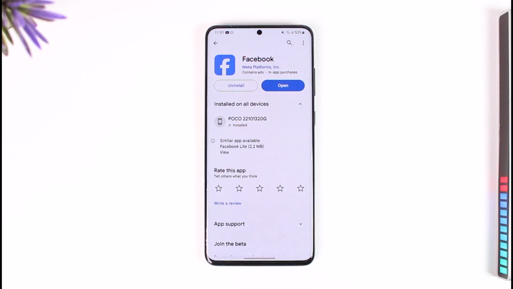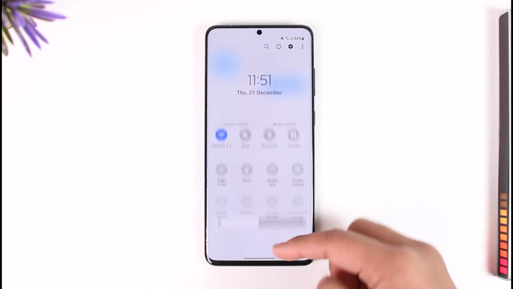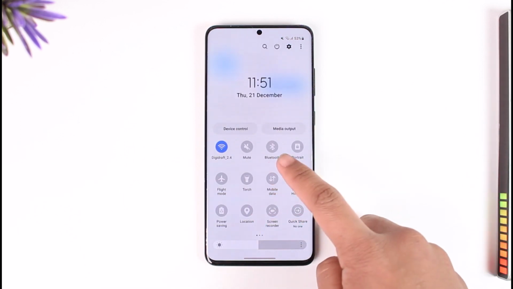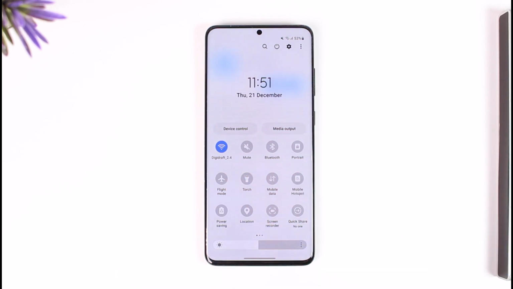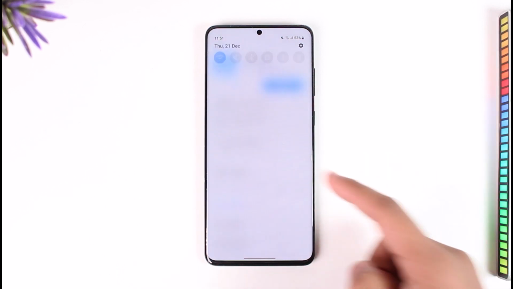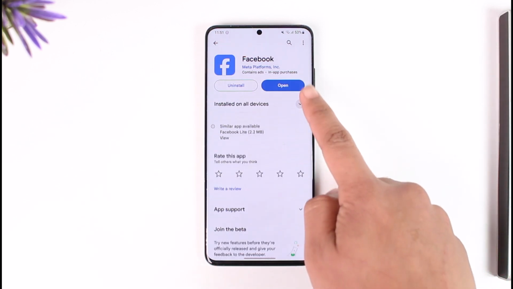So if you're not able to log into Facebook and it says Facebook error logging in, there are a couple of ways that you can fix it. The first thing we want to make sure is that it is not a cellular or network connection issue. So if you're using cellular, make sure you have enough data. If you're using Wi-Fi, make sure you're using a strong internet connection. Secondly, we want to make sure that it is not an app issue, so make sure that your app is always updated to the latest version.